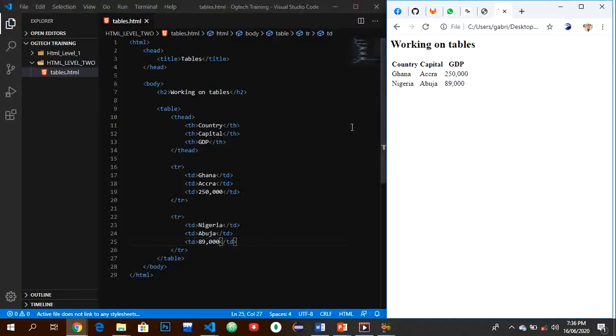It is working. Now, if you noticed, what we currently have is not even looking like a table at all. Because a table has borders and stuff like that, but what we are showing now has no borders. So how do we do that? We correct it by putting what is called border inside the opening tag of the table. So we have the border. Now let's put border 1. Let's save.